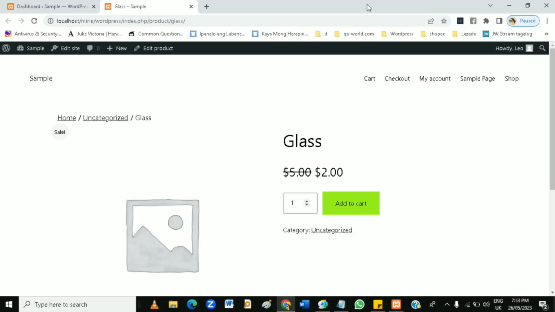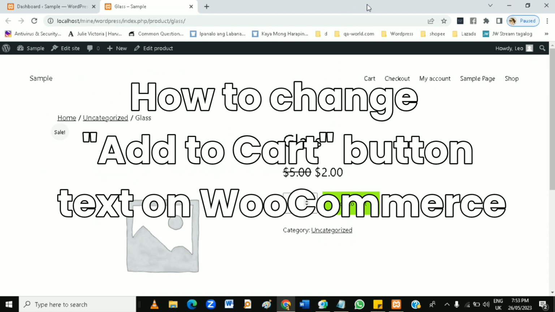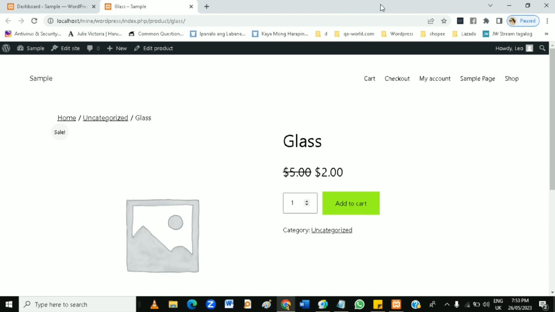Hi guys! In this video, you're gonna learn how to change add to cart button text on WooCommerce. So you can see now in my localhost website that the add to cart button appears.